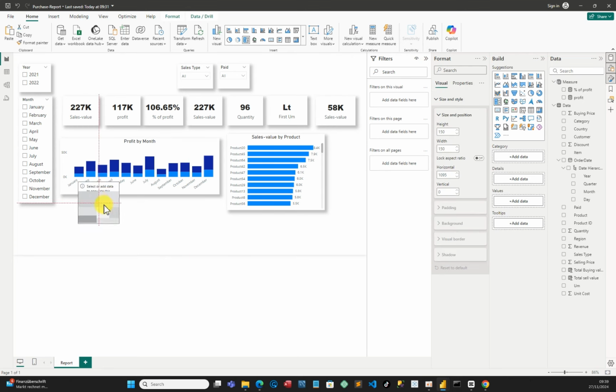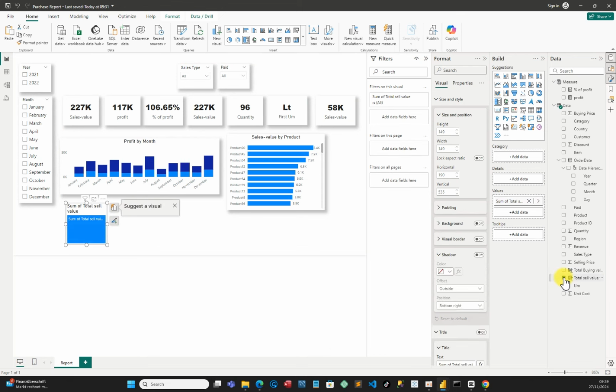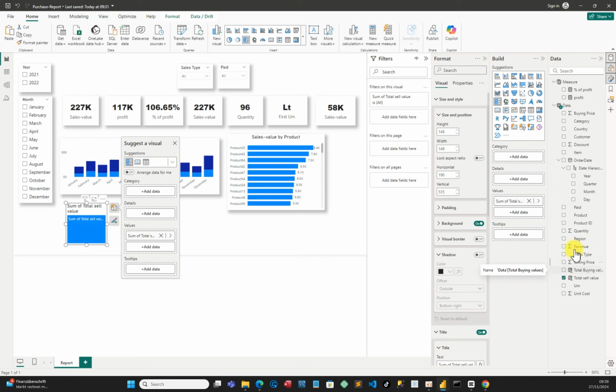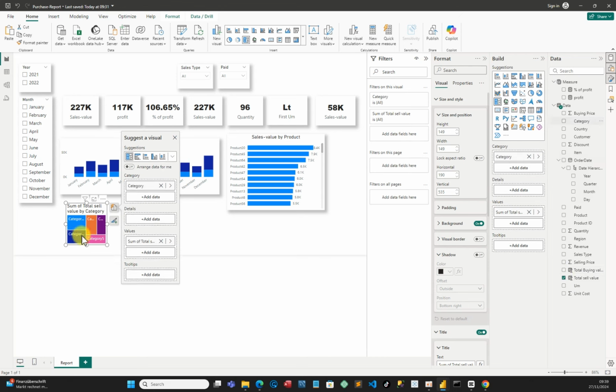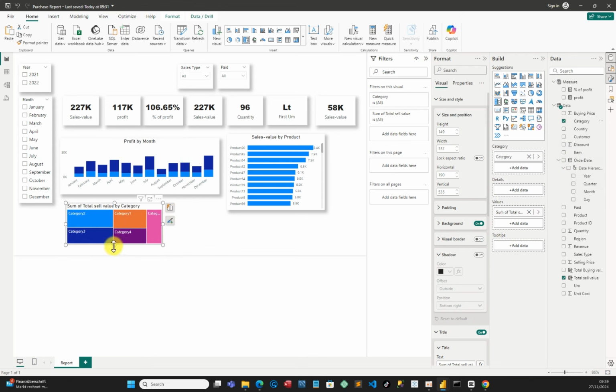We have our tree map here. In our tree map, we need our total sales value, and our category. This is what we need, and our category. So we are going to also make some adjustments to it. Let's see. We don't need a background. Shadow, we need the shadow. Then we are making it a custom shadow.